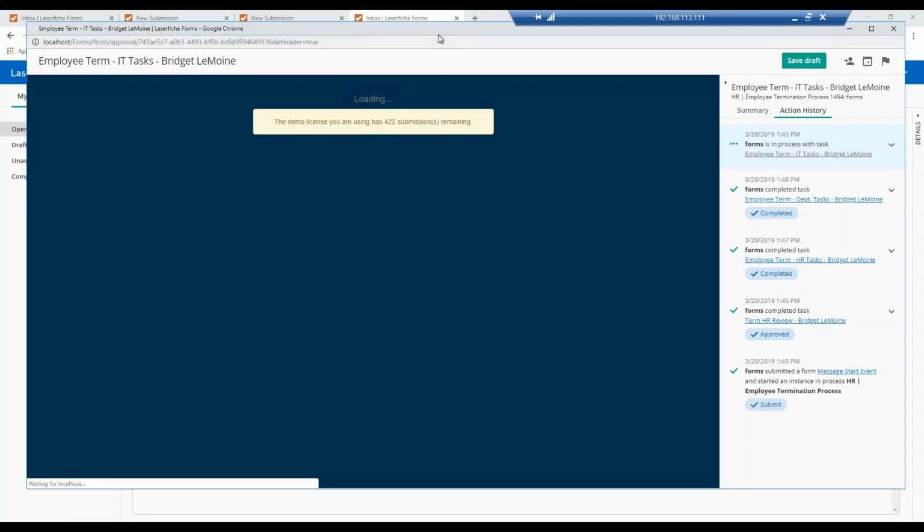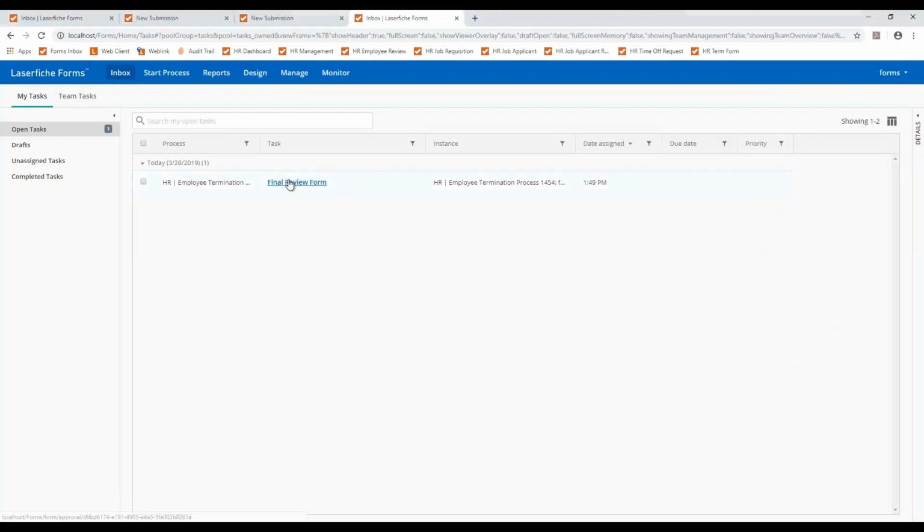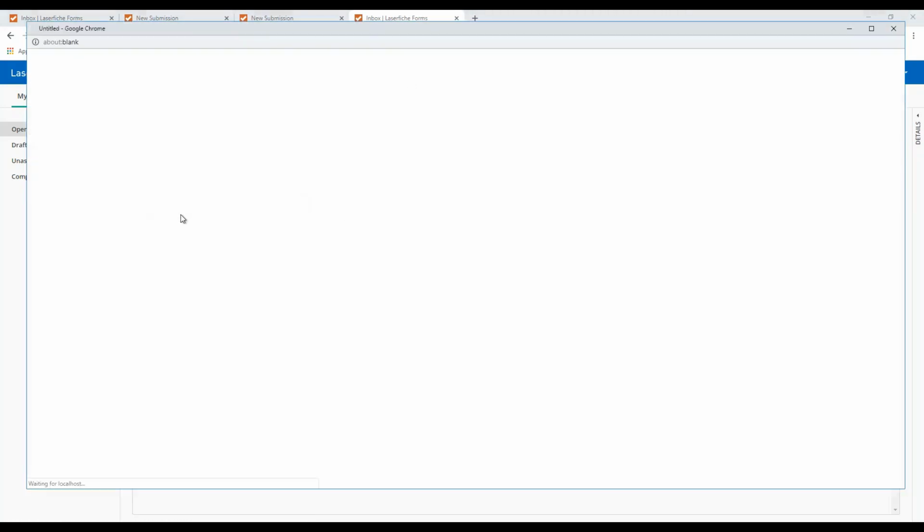So workflow and forms are working together to build and push all of the updates and move the employee folder from one spot to the next. So we're just going to refresh this. So now we have a final review form.